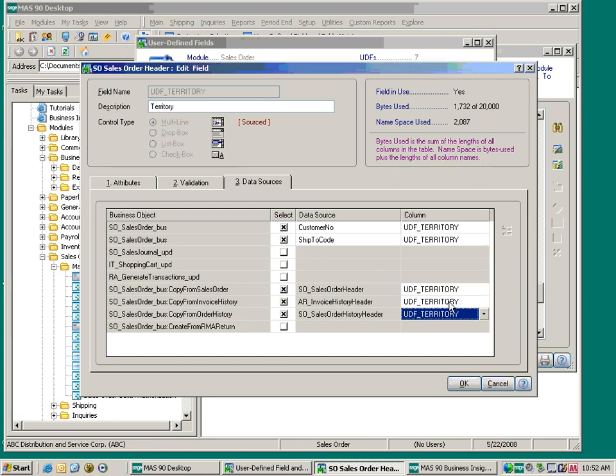So one thing to know about the history table, the sales order history, is that it's considered a mirror table. And what that means is whenever I add a user-defined field to the sales order header or the sales order header detail table, those automatically get applied to the sales order history headers. So that automatically that territory gets added. You don't have to go in. There's no way to add a user-defined field to the history itself. It's an automatic mirror of what's in the sales order header. But what this says is, copy order from history. I want that to flow through as well.